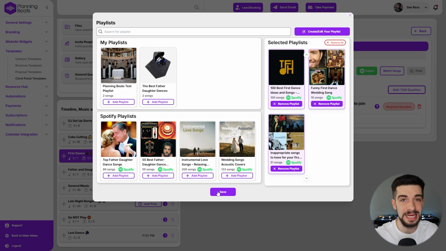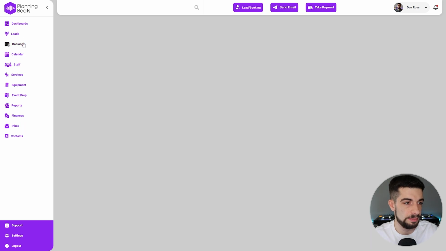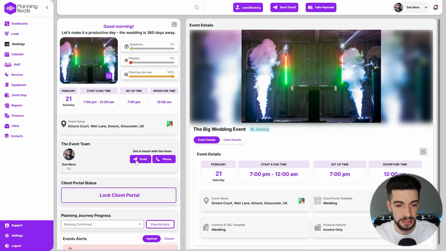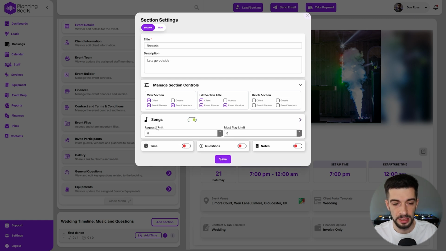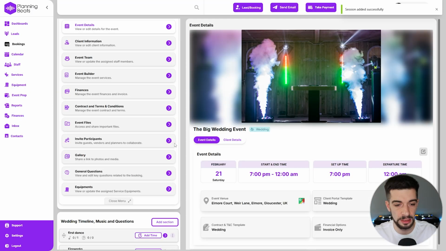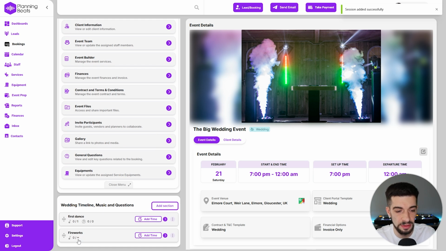You could very quickly in the booking manager, so if we jump out now, and we go back, bookings, booking manager, I can very quickly add a section. Say that the client, event planner, they can all see it and they can edit it. We're going to have songs on, sorry. I have an unlimited request and no must plays, just so I can show you that. We'll turn the time on. We won't put questions or notes on though, just so I can give you that example. So you can see we've got the infinity symbol now instead of a 0 out of 1 songs.